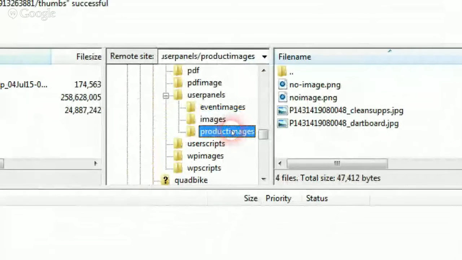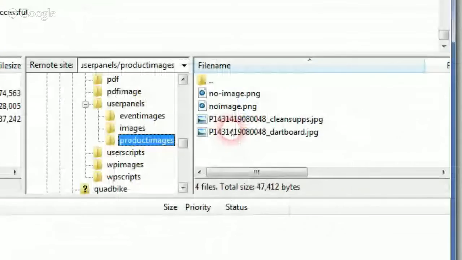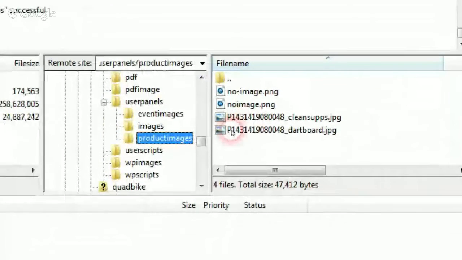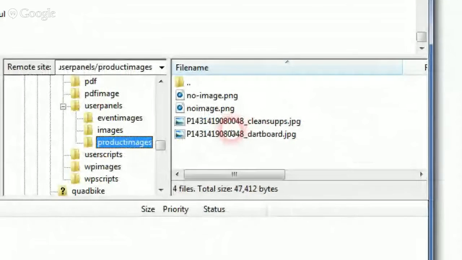And product images for the shop are stored in the product images folder, and that's preceded by a P followed by the client ID.